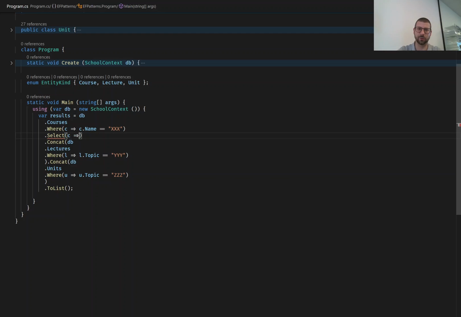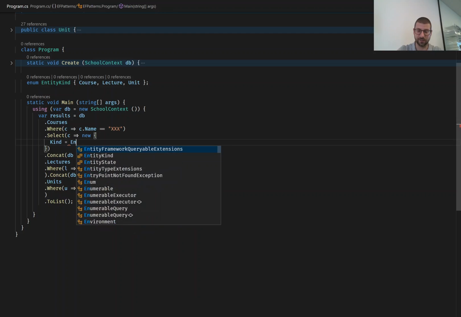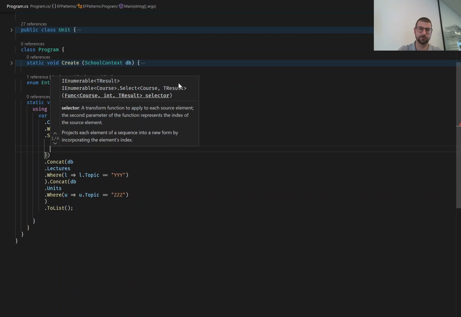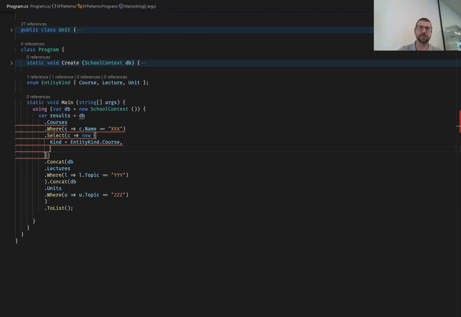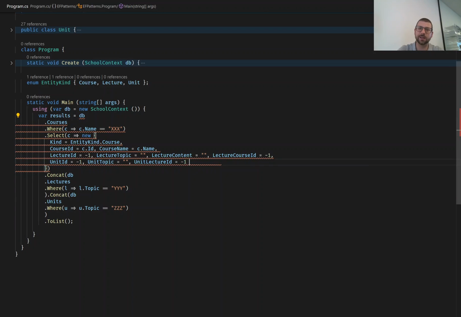So let's do this. Let's say that we have the course, and now I create a new anonymous data structure that says, okay, now this one is a course, so the kind is EntityKind.Course, and then I fetch all the extra information that I want to fetch. So for example, the course ID and the course name. So I'm copying the data over from the course, and then I add some extra data that is not really relevant, but it's really important that it's here, because this data is not going to be used in this subquery, but it will definitely be used in the other subqueries.